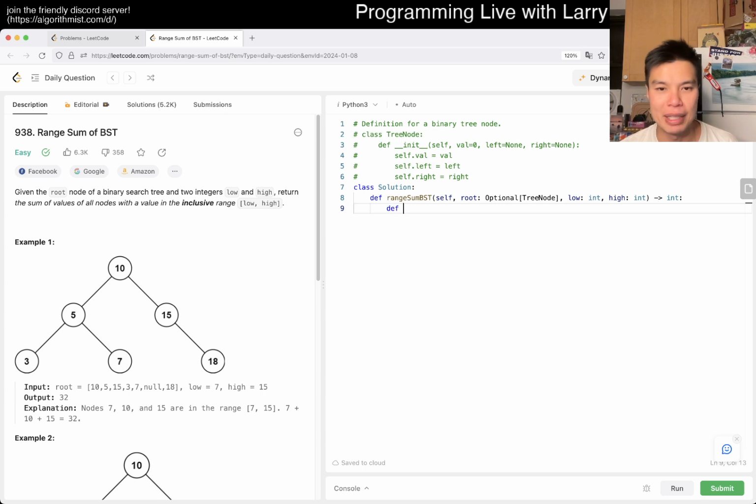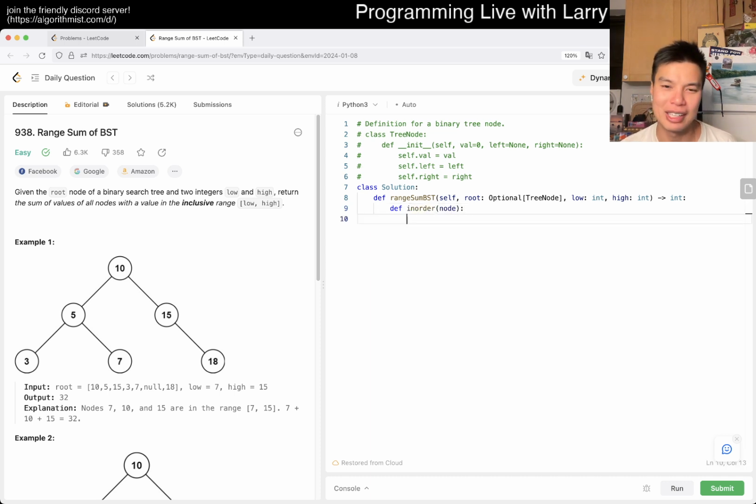So here we have, maybe, how do we want to do it? We could write in-order. You could do your favorite traversal. Today I'm going to use in-order, and otherwise, maybe just return 0. Node.left, in-order, node.right. So yeah, maybe total is equal to 0, and then we return total.